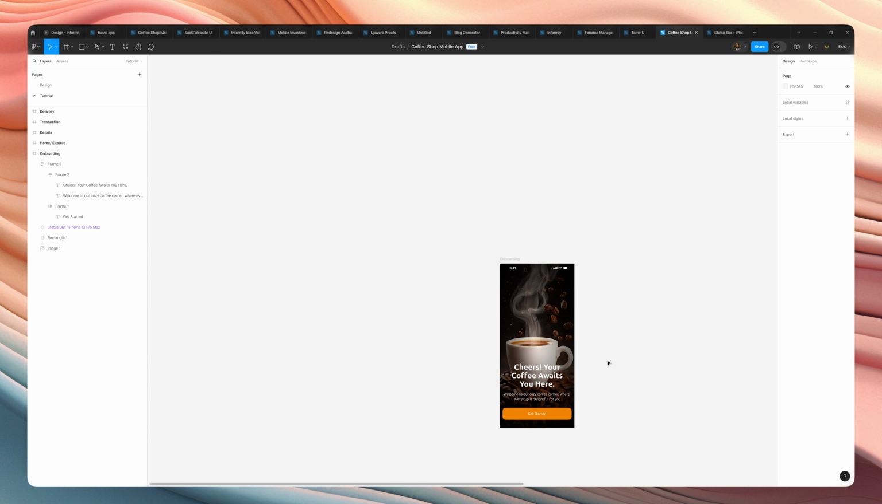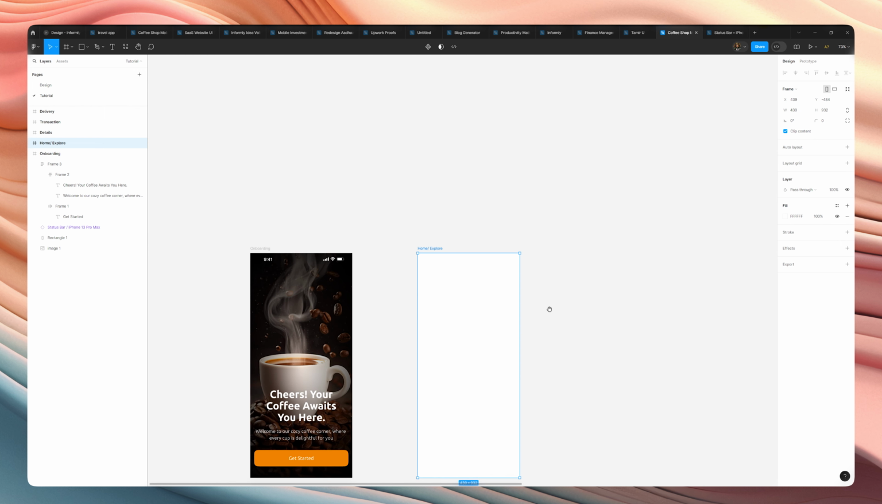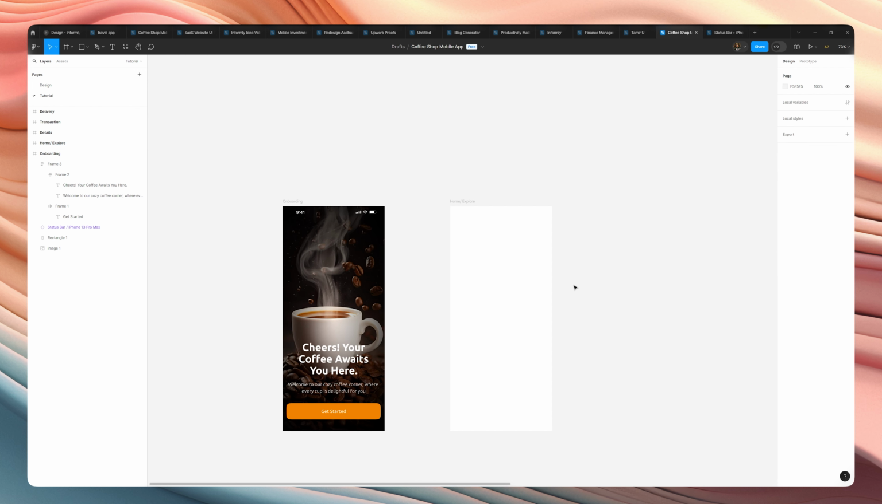Okay, great. Now let's go to the next screen, which is the home explore screen. This is also a very easy screen to do, and it's not much complicated. For example, screens like fintech apps and stock market applications, and learning apps like Duolingo, those are complicated apps. E-commerce is also a bit complicated, but this is a very easy application because here you're just selling a coffee, you know.